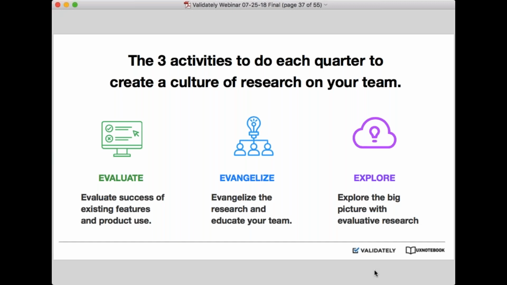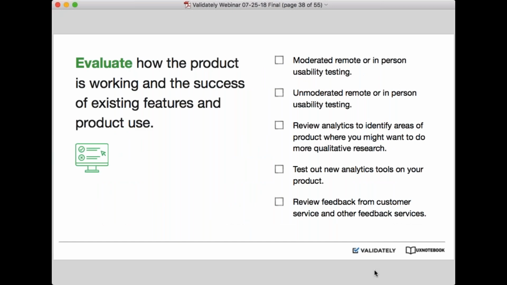So getting very, very specific here. If you look at your year and then we just think of one quarter, I believe there's really 3 activities that your team should be doing to create a culture of research on your team each quarter. And we're going to spend the rest of our time together going through some examples here. But the first activity that you should be doing is evaluative research, meaning that you are evaluating whether or not people can use your product, your prototype.